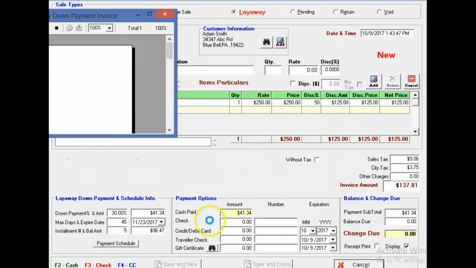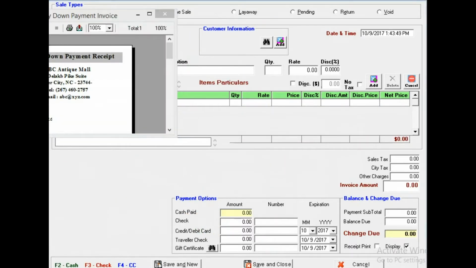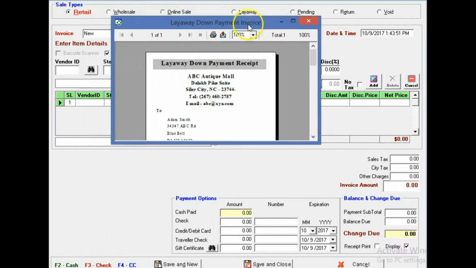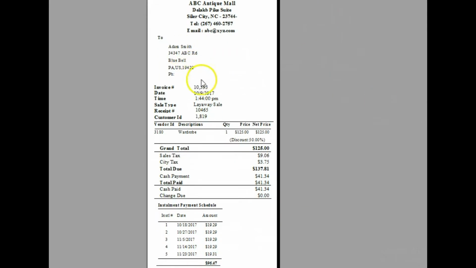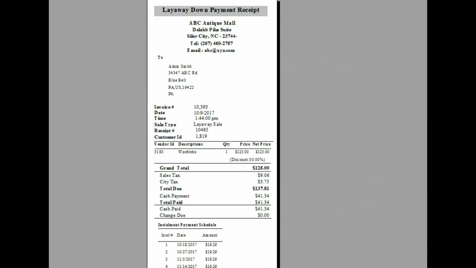This is the receipt that you can print out after doing the layaway sale. It will carry the customer information, item description, the payment schedule, and the message that you had previously mentioned under the layaway sales type. So that's how you do a layaway sale in the AntiqueSoft program.